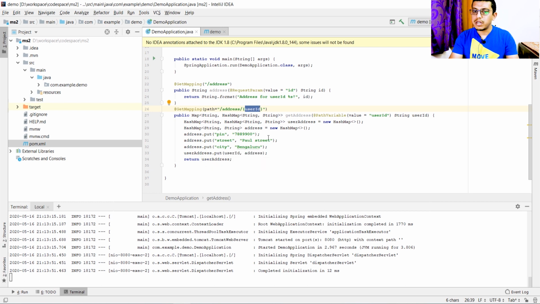So how to connect to the database from any microservice is beyond the scope of this tutorial. We will cover it in our upcoming tutorials. So I have hard coded it and it returns a hash map. So by default this hash map will be converted to JSON by Spring Boot application. So it's like user address. So user address will have user ID and then address. So address will have pin, street, city.